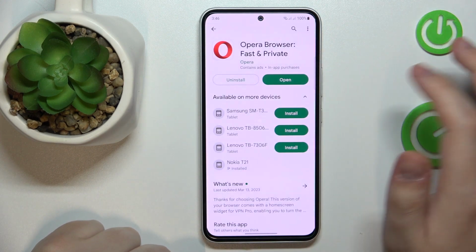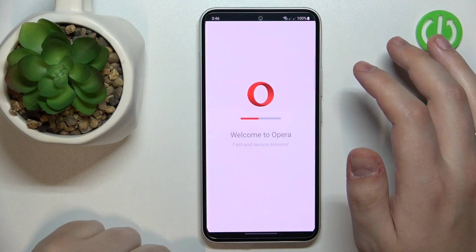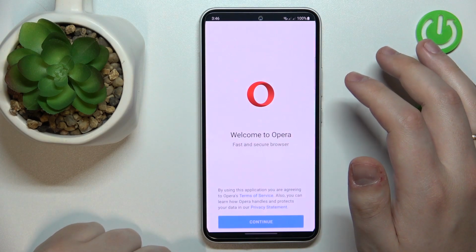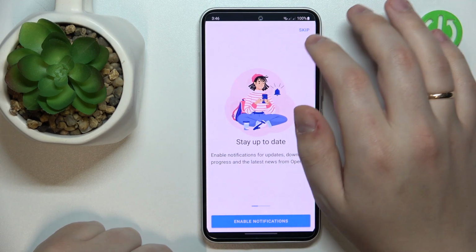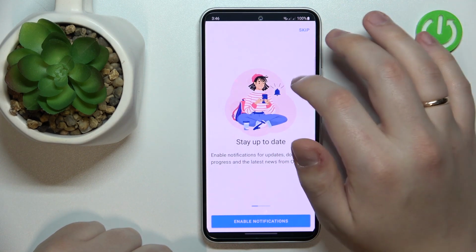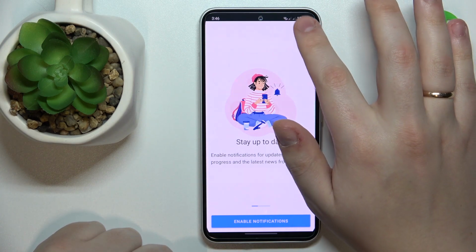From here you can go ahead and launch it. While opening Opera for the first time, it is required that you undergo a very simple setup procedure. So first tap at the blue continue button, then decide whether you would like to enable notifications, or you can skip this step.